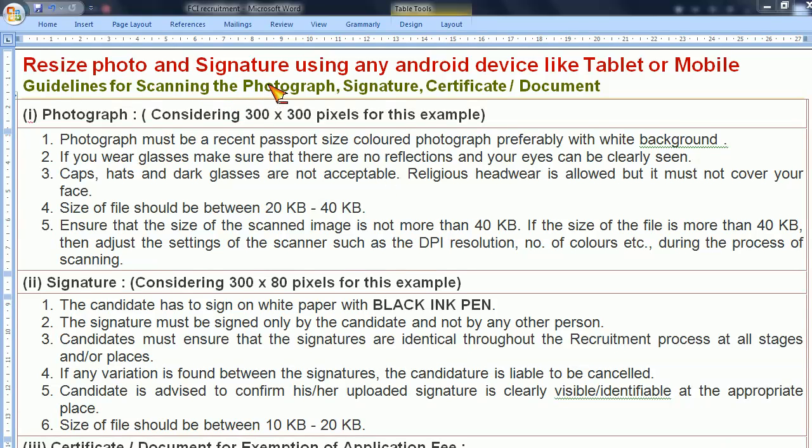Today's video is about how you can edit or resize a photo and a signature using any Android device. This will help you to change the image dimensions and its size, which is particularly important while we try to upload a photo or a signature while filling up an online application. As mentioned, you can use your Android device and need not use a computer for this purpose.